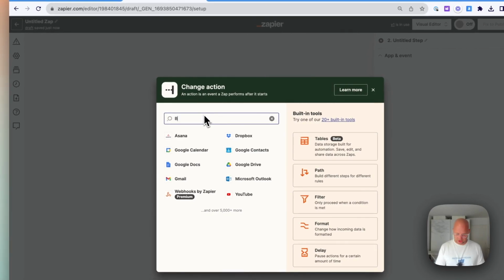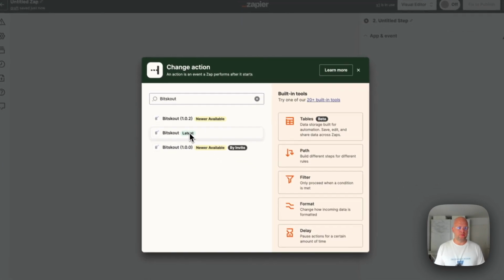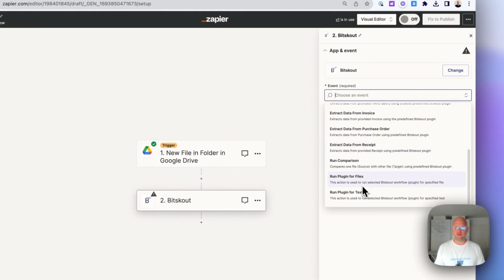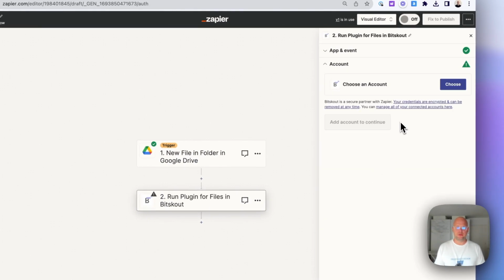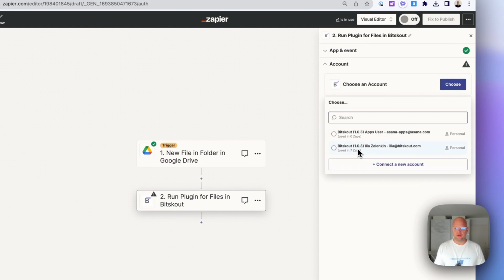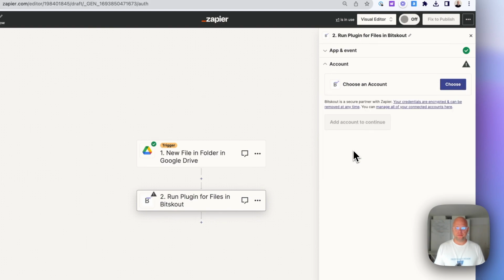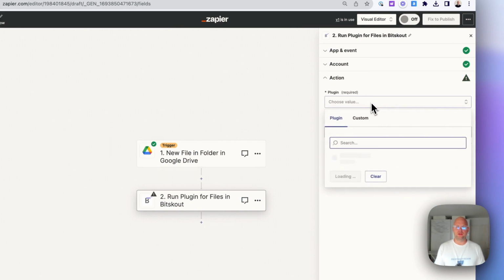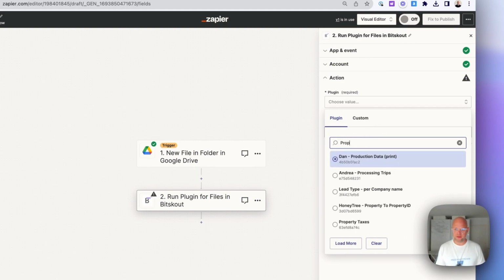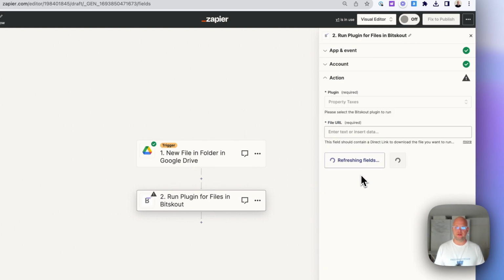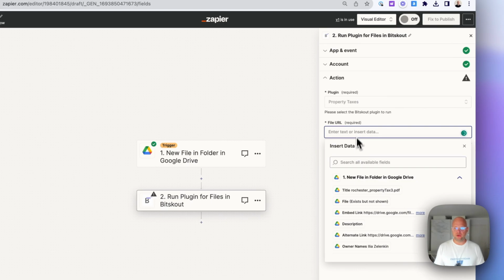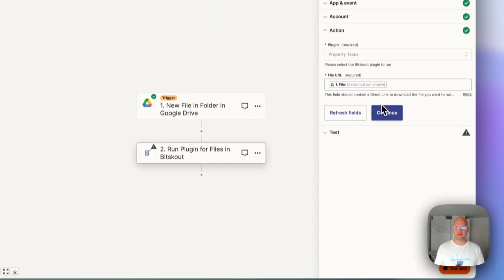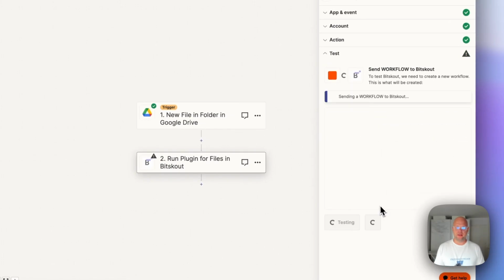Then for the next action, we need to look for Bitskout, and here the event is called run plugin for files. That's the one. We need to choose the account, and then we need to choose the plugin, which is the most important step. In our case it is called property taxes. Here it is. And for file URL, you need to choose the file exists but not shown field, just this one, nothing else. So press continue, and let's test this step.